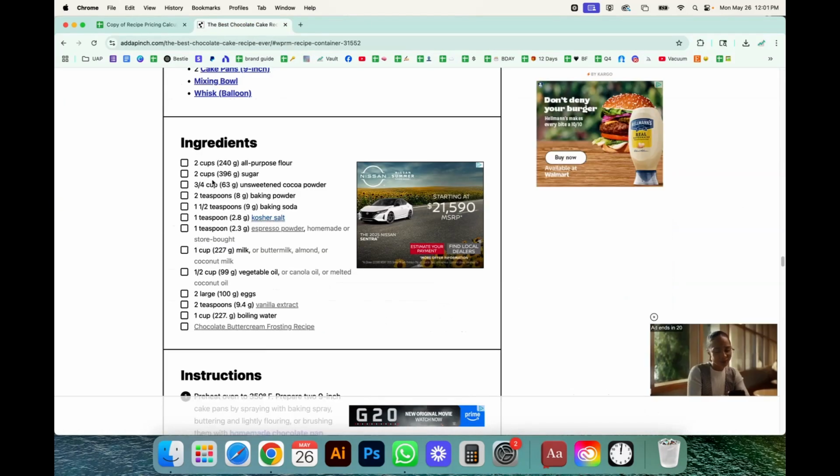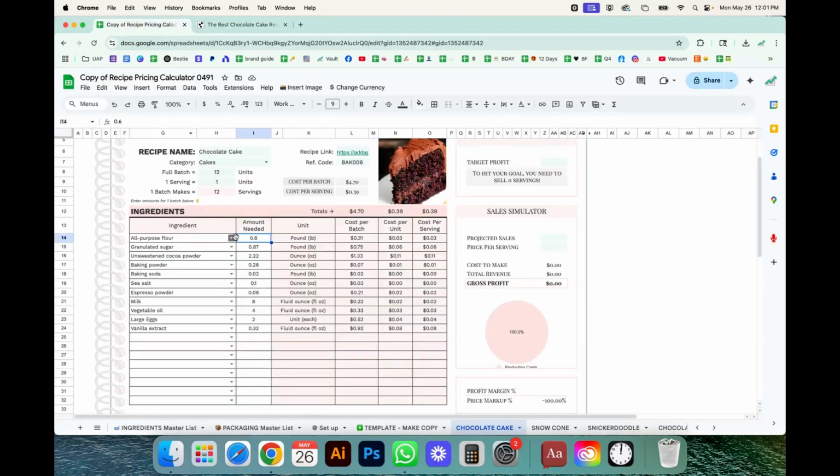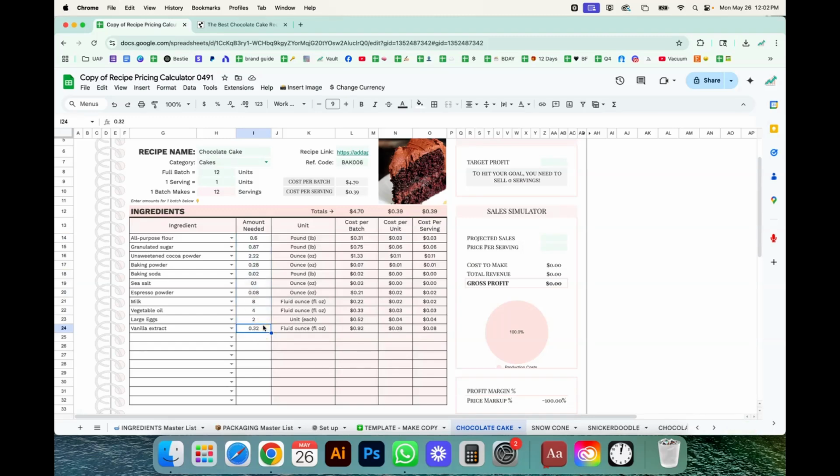So for the ingredients, the recipe will say 2 cups of sugar, 2 cups of flour. But in here, because we are using this to calculate the cost, and there's no easy way to do conversions because each ingredient, 1 cup of flour might weigh differently than 1 cup of syrup or whatever, just do the conversion. So for here, I'm going to do 0.6 pounds of flour. That would equal the 2 cups and so forth and so on. Just make sure everything is weighted correctly with the exact amount that you're going to be using.